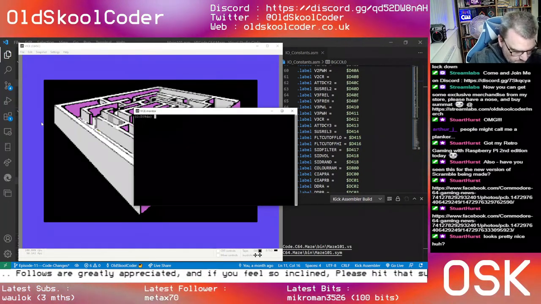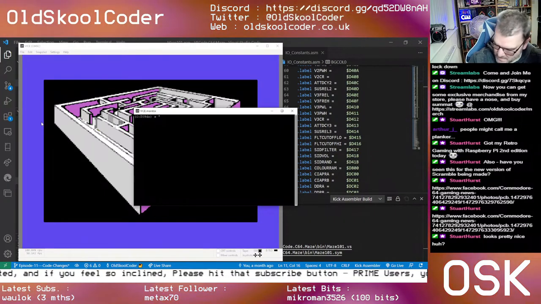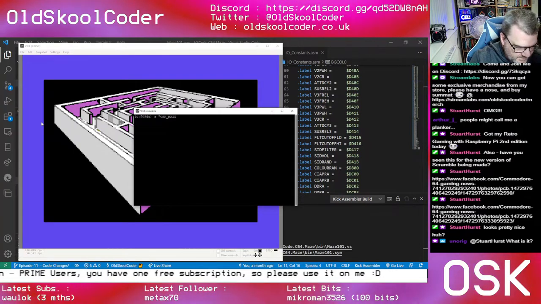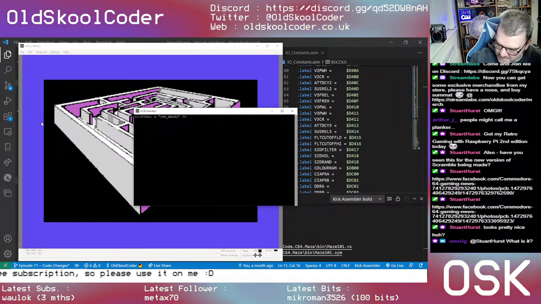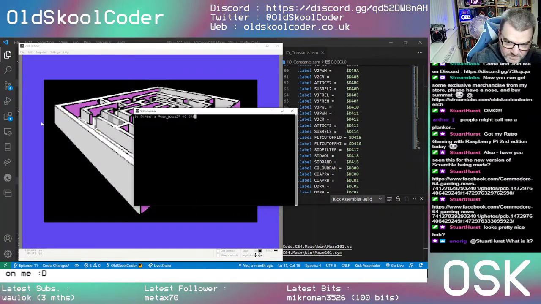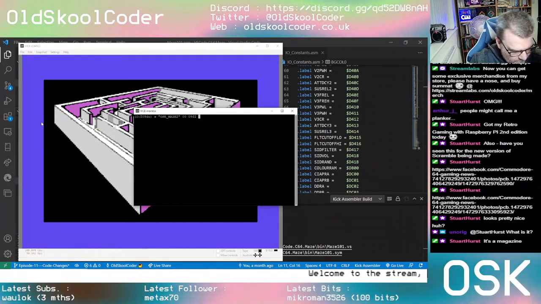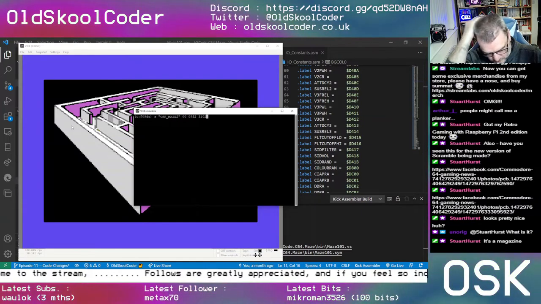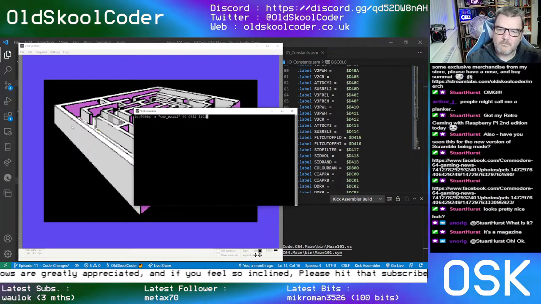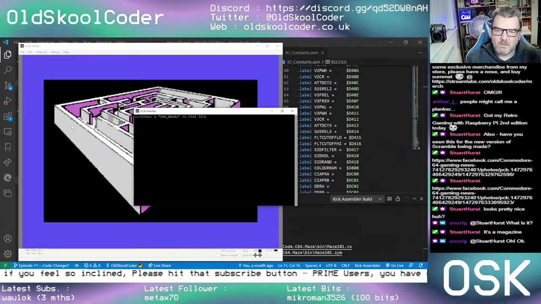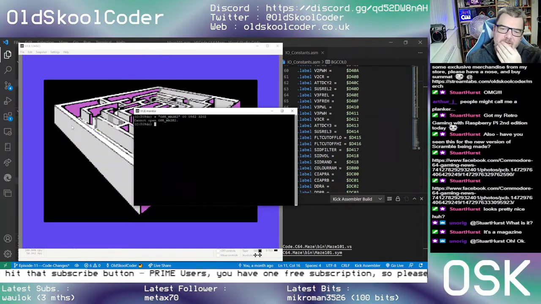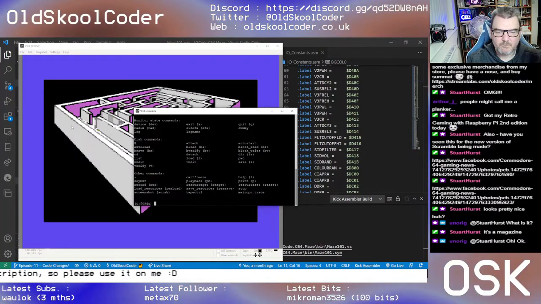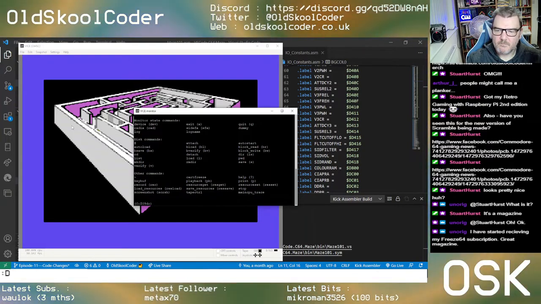Right, so, save. What do we call it? OSK maze 2 to default, and we are going to be saving from 09F2 to 3102. Let me just add a bit more to that. Oh, right, okay. Where's that saving to? Oops. Yeah, save.